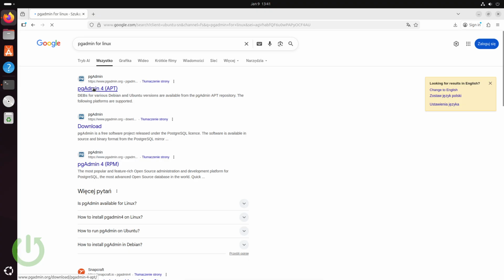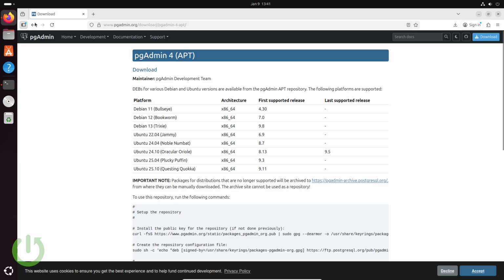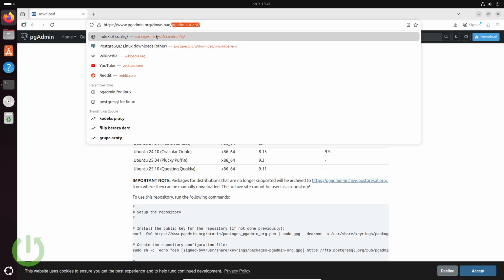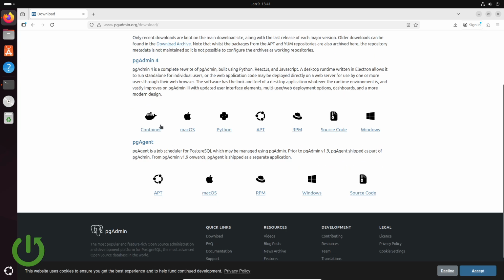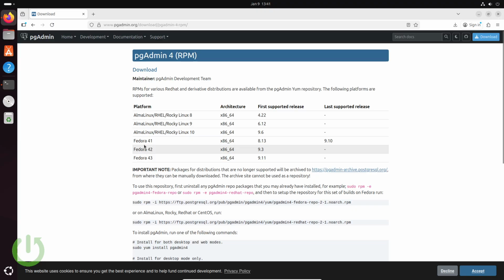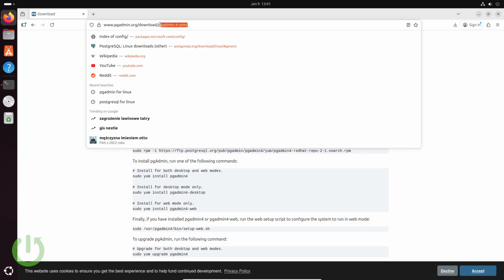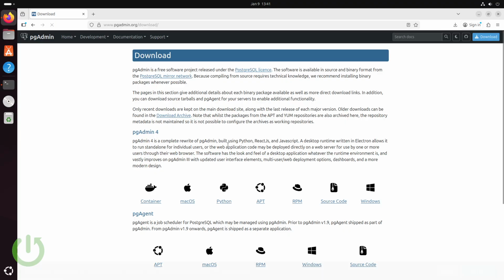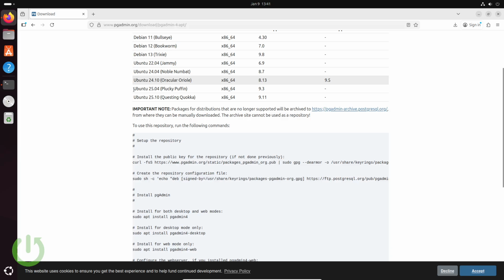So for pgAdmin, we are using apt. Here you have the downloads option, and for pgAdmin 4 you can use, for example, the rpm base, I think it works for Fedora. So if you are using Fedora, you have to use this site and this command. I am using Ubuntu, so I have to use apt. If you are using Ubuntu or Debian, you have to use apt.